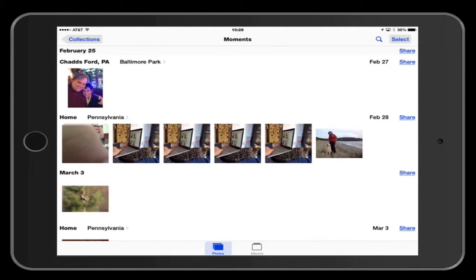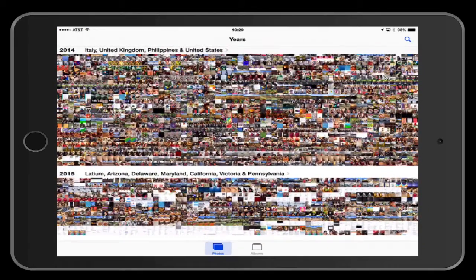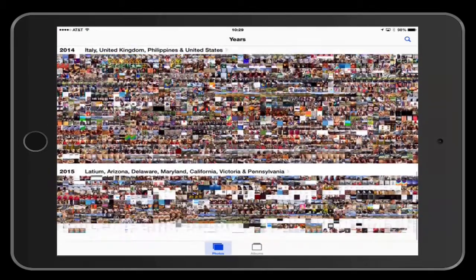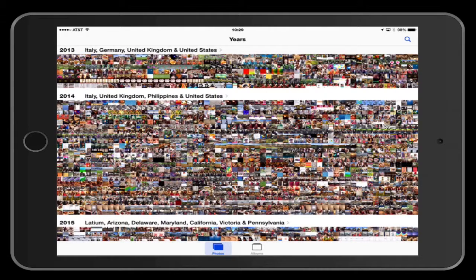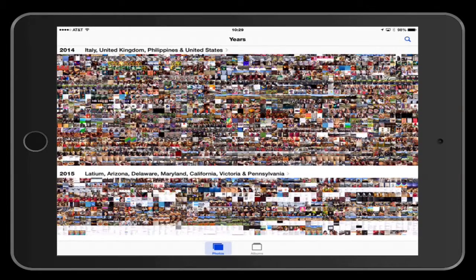Okay, so let's go back to Years by tapping on that button that you see at the top left. It says Years. Okay, so this is Years. We can then move on to the next view. These are called views. This is the Years view. So let me go back to 2015 down here, and I tap where it says 2015.